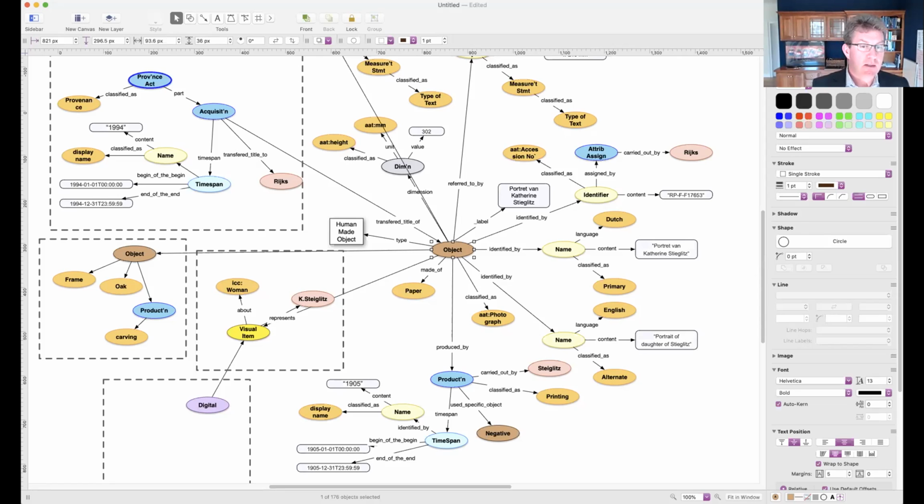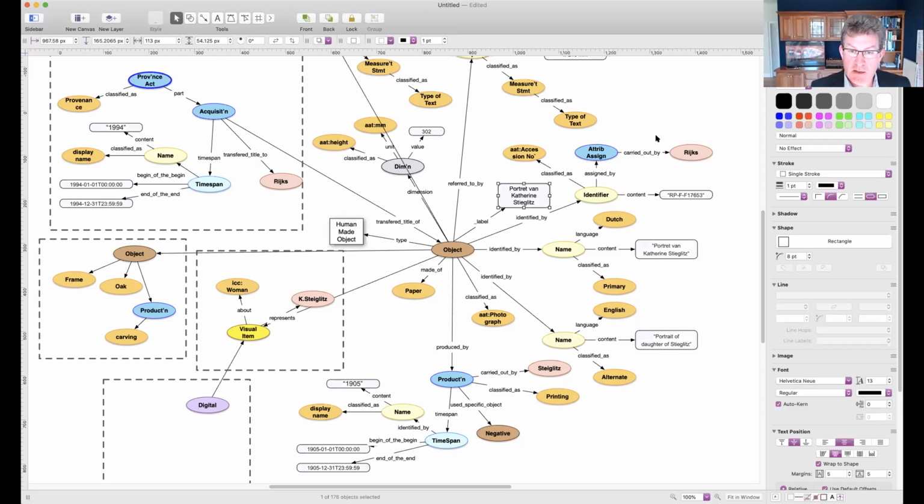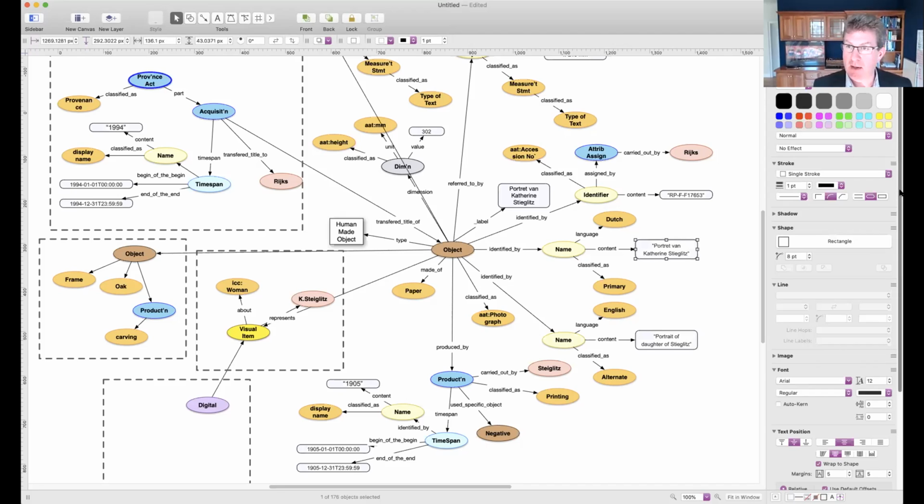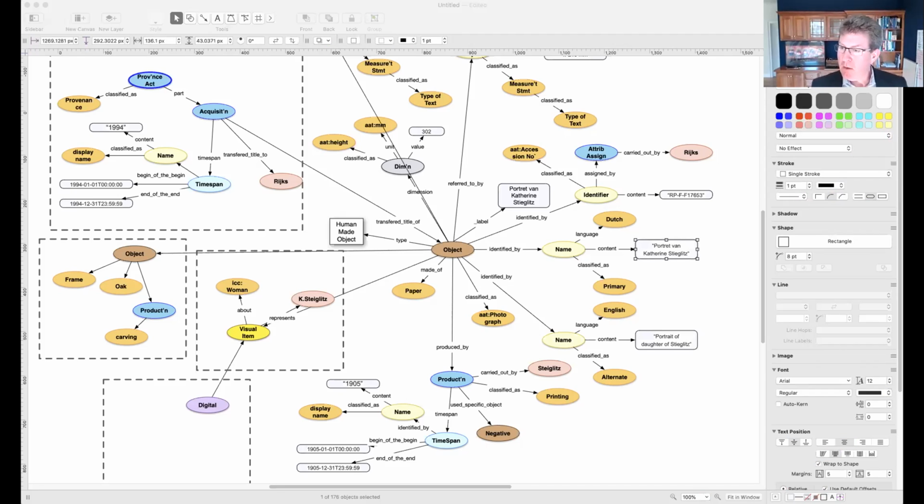such as, in this case, we talked about title on object. How do you make it clear that the name Portrait Van Catherine Stieglitz is actually written on the object, in this case on the back? So we talked about how to model that. Was there another question?